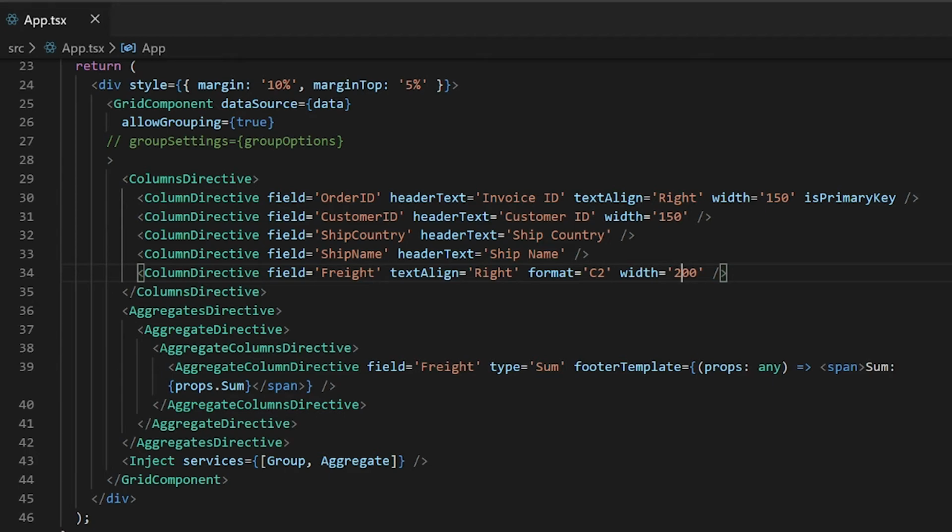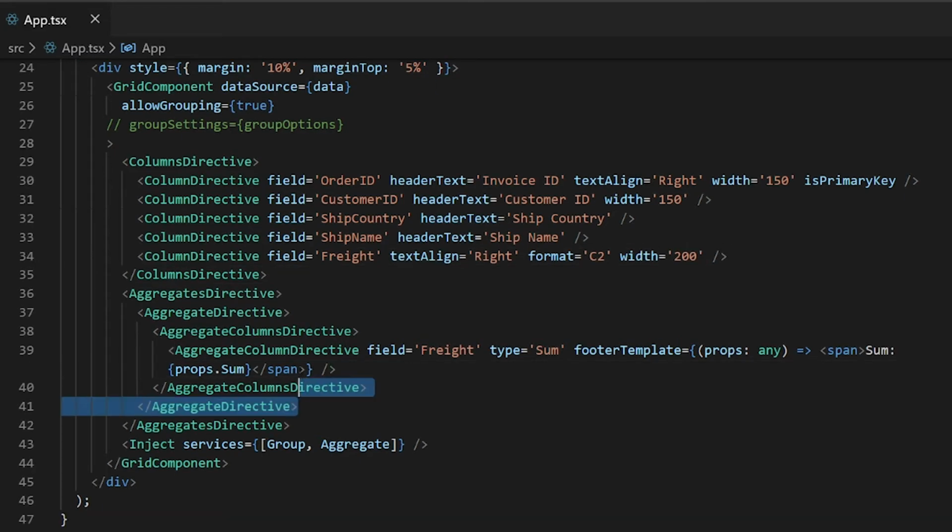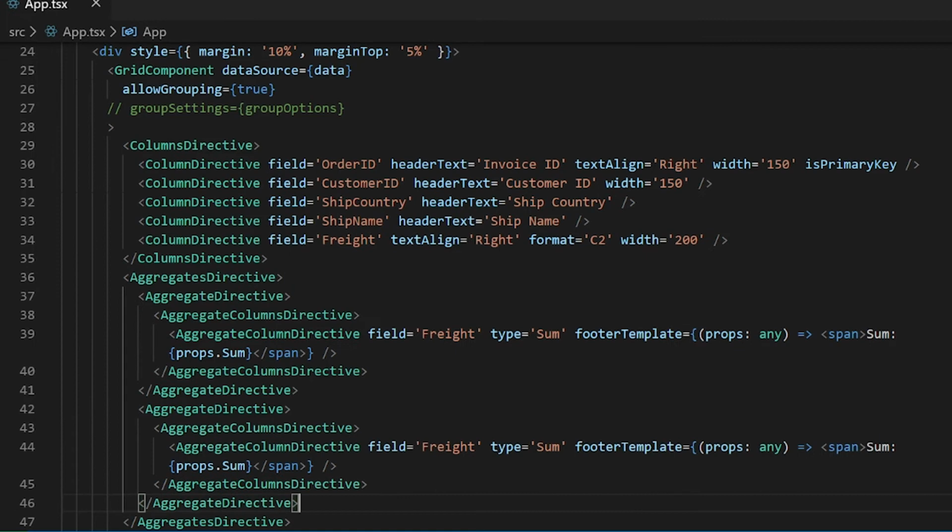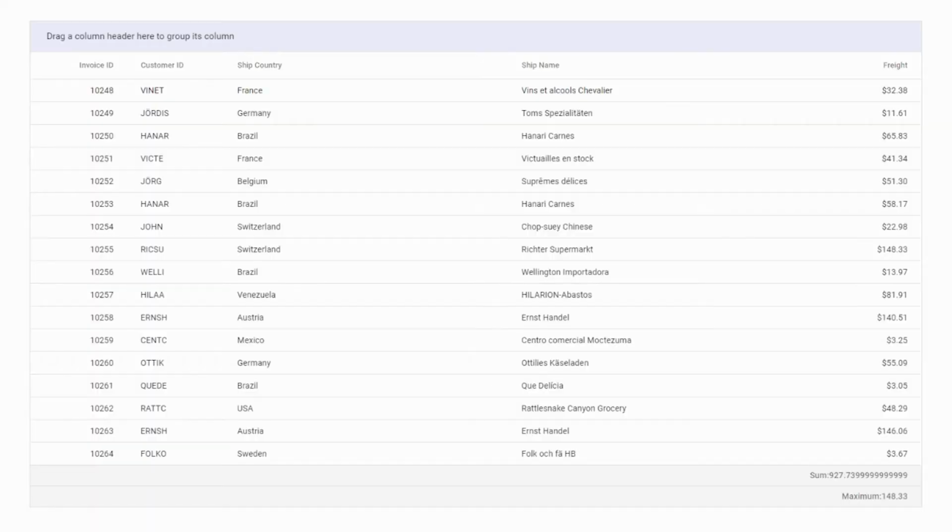I will add an additional aggregate row to display the maximum value of the column Freight. Duplicate the AggregateDirective. Change the type to Max and the template to maximum. This way, you can add multiple aggregate rows to the grid.